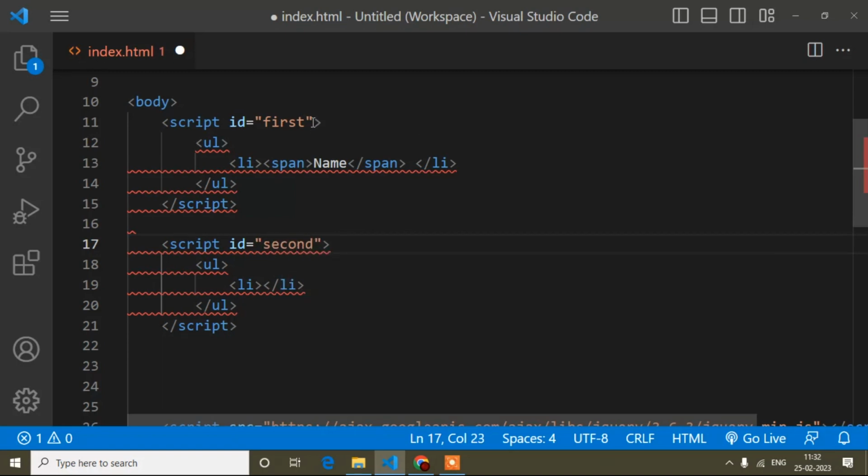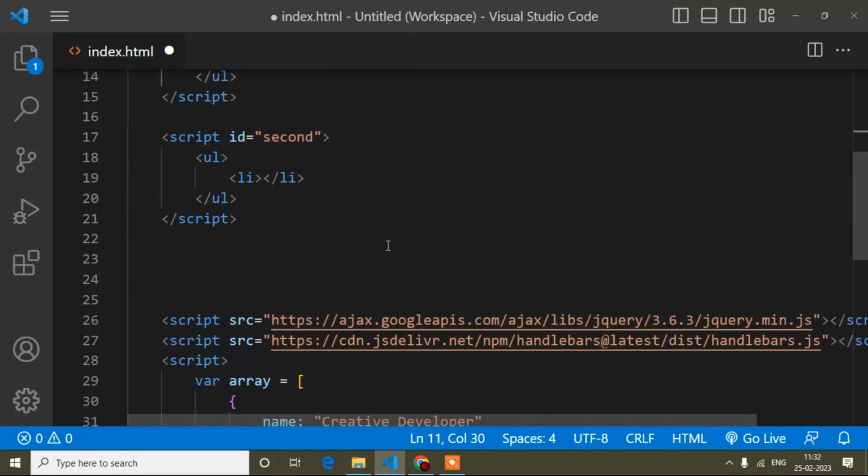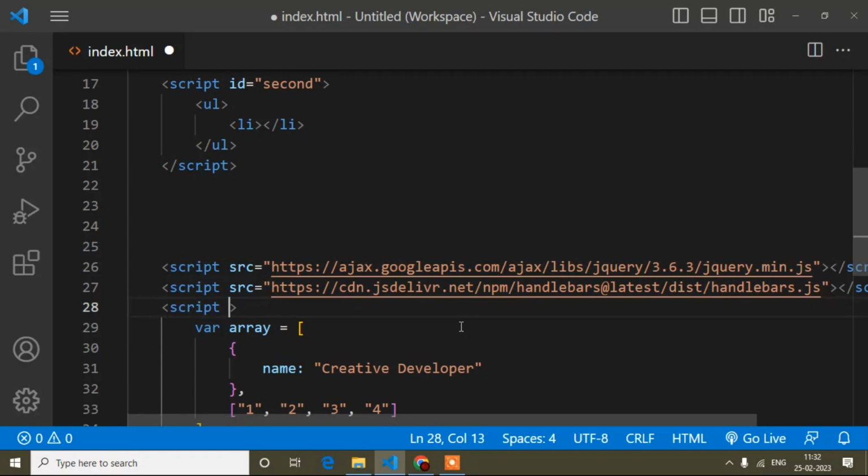And now I'm using Handlebars Js, so here you have to write the type, because when we write a script tag we set the type as JavaScript. Okay, like that we set the type as JavaScript. But you can do it without declaring the type as well.